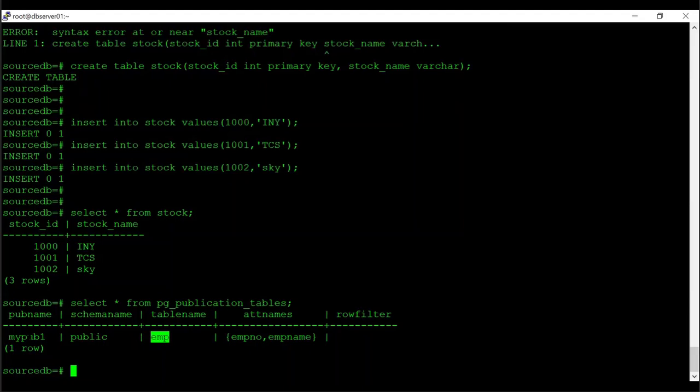Now I have created another table, and I want to add it into my existing publication. I don't want to create a new publication. So how can I do that? Just do alter publication, publication name, add table, and the table name is stock. Like this, you can add new tables into the existing publication.